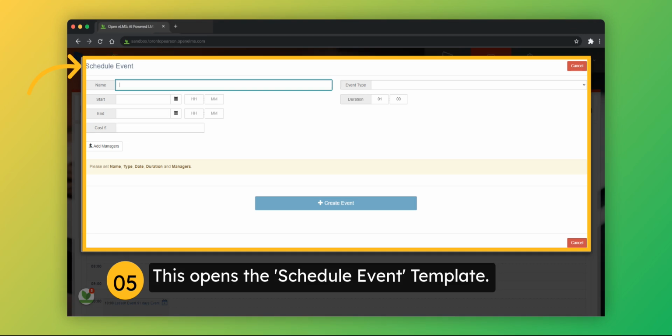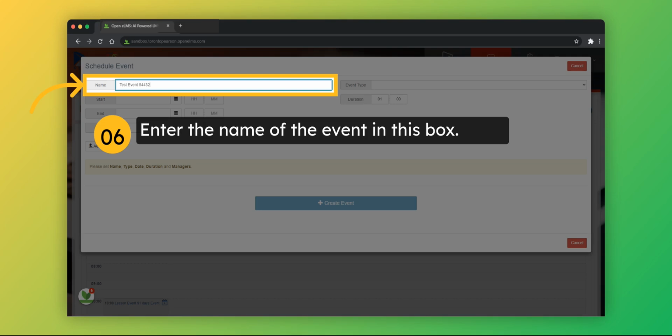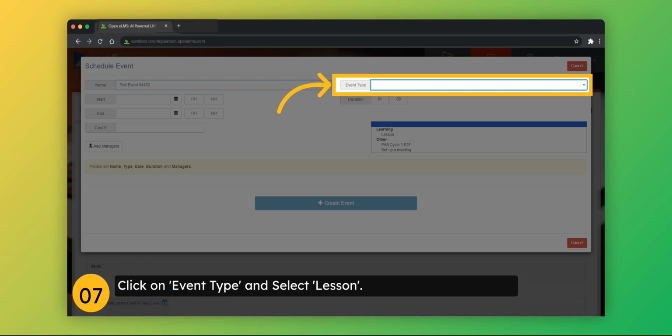This opens the Schedule Event template. Not every field is required to have information entered. However, we will now look at some of the main fields in this template that you will find helpful when adding events to the system. Enter the name of the event in this box. Click on Event Type and select Lesson.